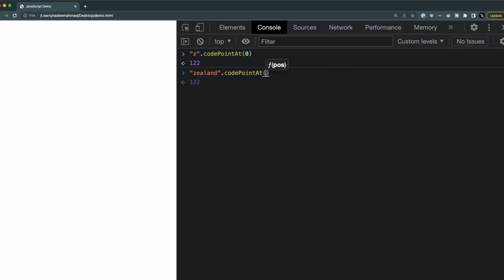If I have a longer string and I want to get the code point at another position, for example 3, you can get 108. If I want to get it for 2, you can get 92. If I want to get it for 6, you can get 100. So for each character, we have different codes.